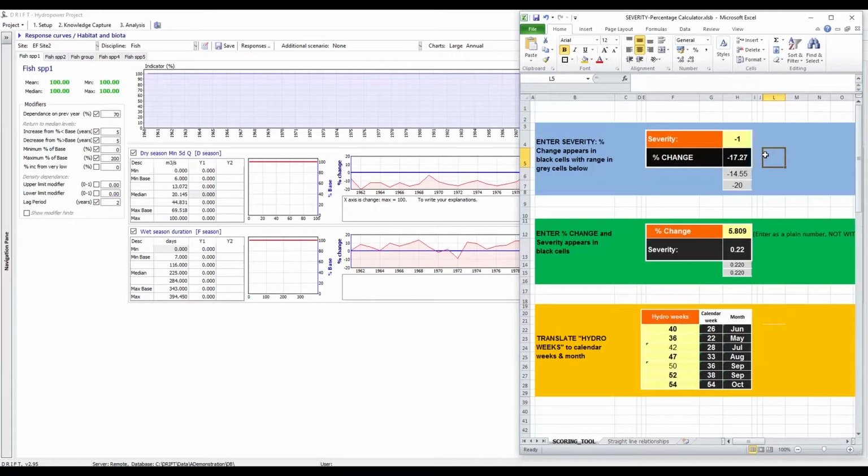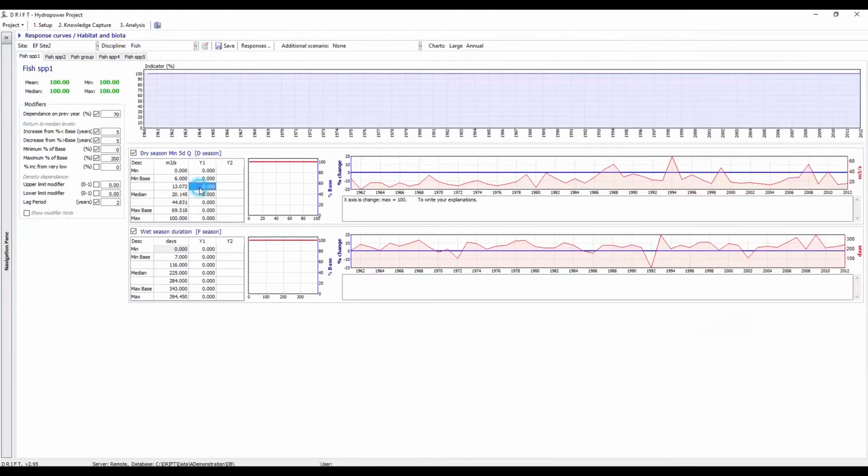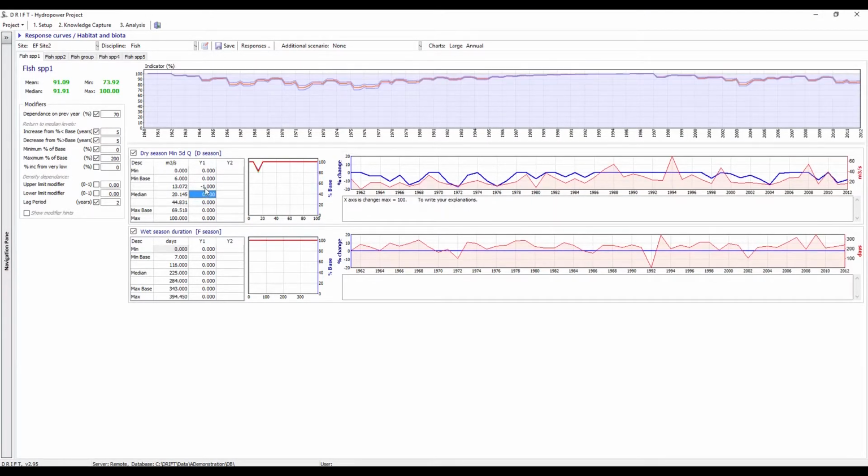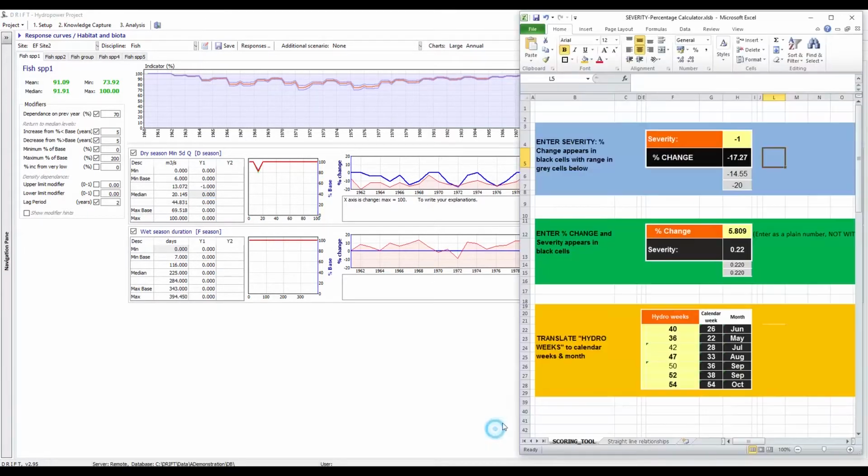What that means is that if we go back to this page here on the drift habitat and biota page, if you enter a value of -1, then drift will use that 17.5. Okay, that's what they're going to use, 17.5, 17.27. So let's go back to drift.